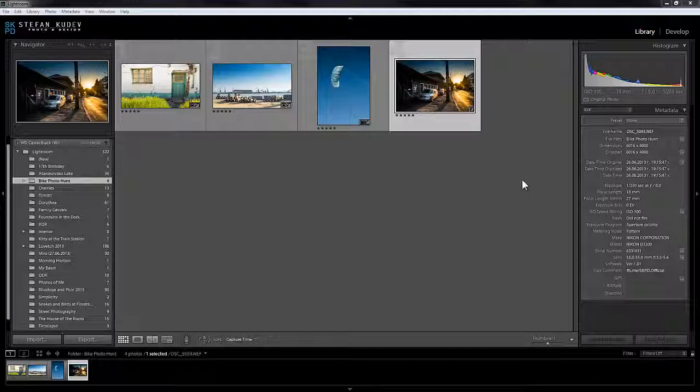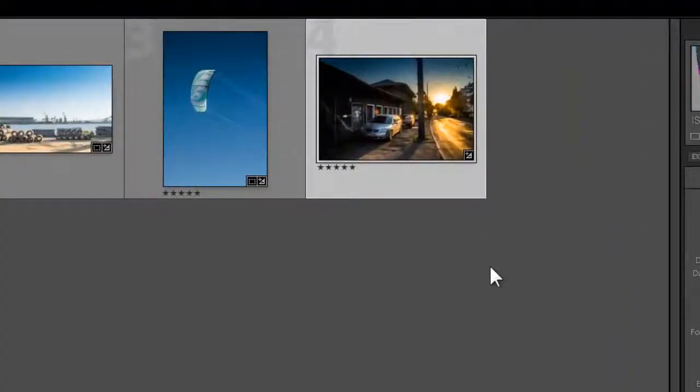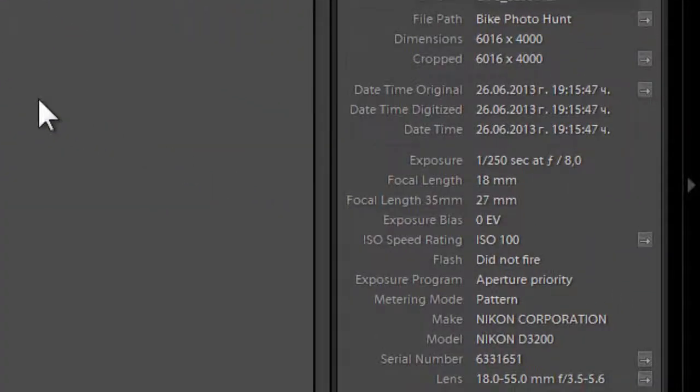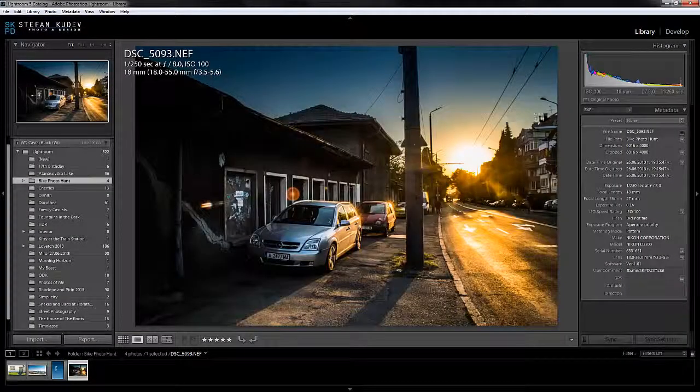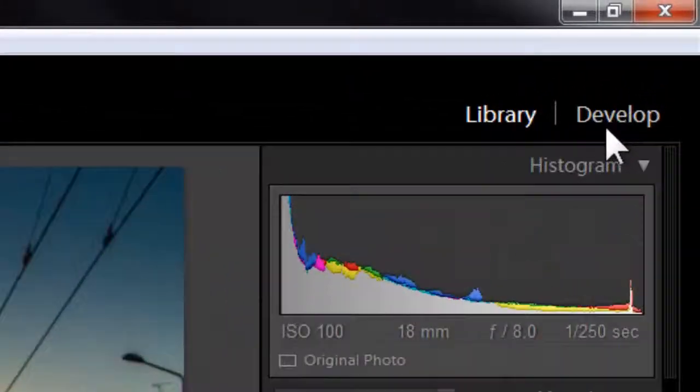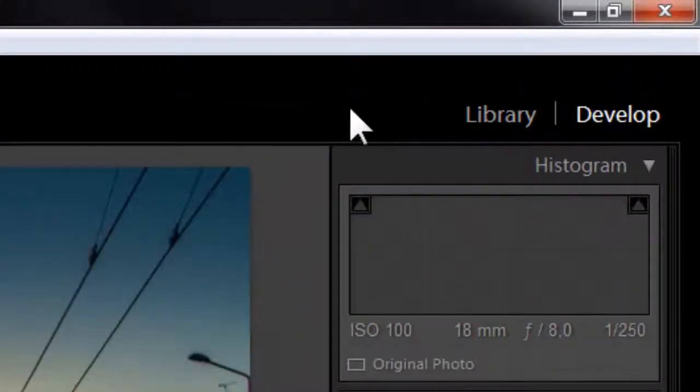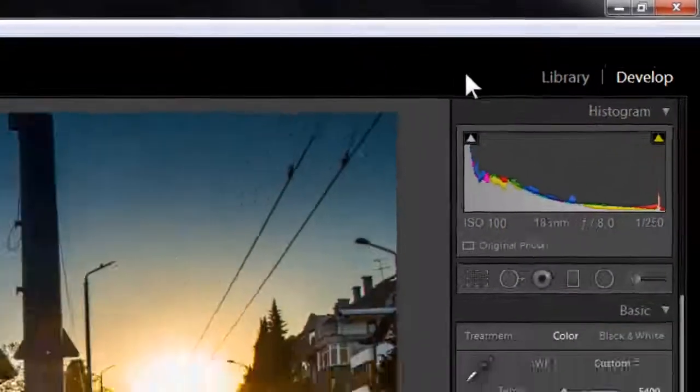So we'll start off with Lightroom. You can see I've added a photo here which I took at a focal length of 18 millimeters with my 18-55 kit lens on my Nikon. I'll open it up and then I'll click the Develop module so that I can apply lens corrections to it.